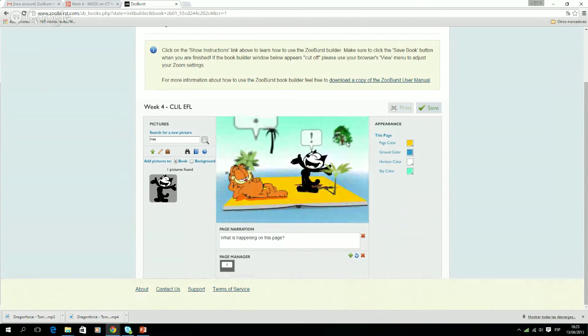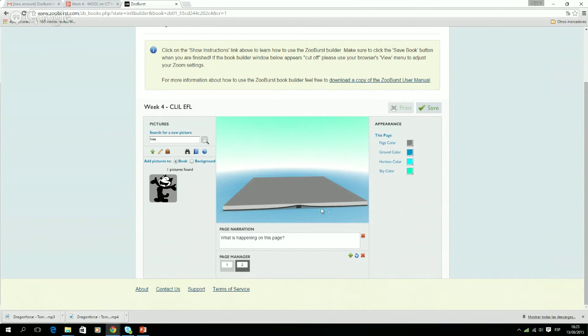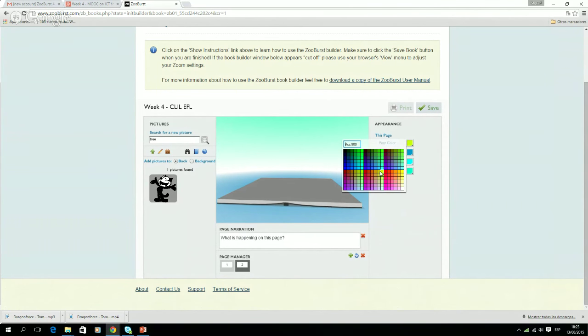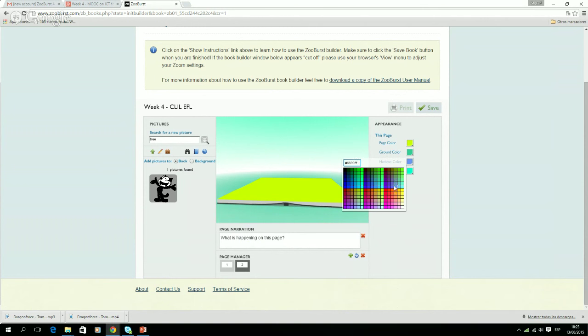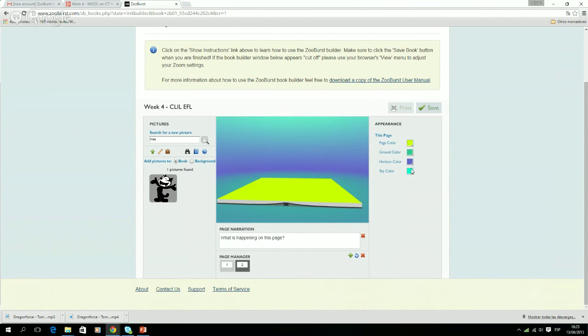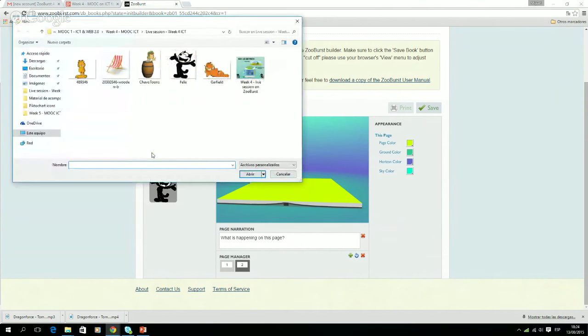I'm going to create another page. How do we do that? This plus. It says create new page. I'm going to click there, and we have another page. We can change the color of the page if we want. We can also change the color of the ground, and we can also change the color of the sky and the horizon. Okay, I'm going to include a different image.